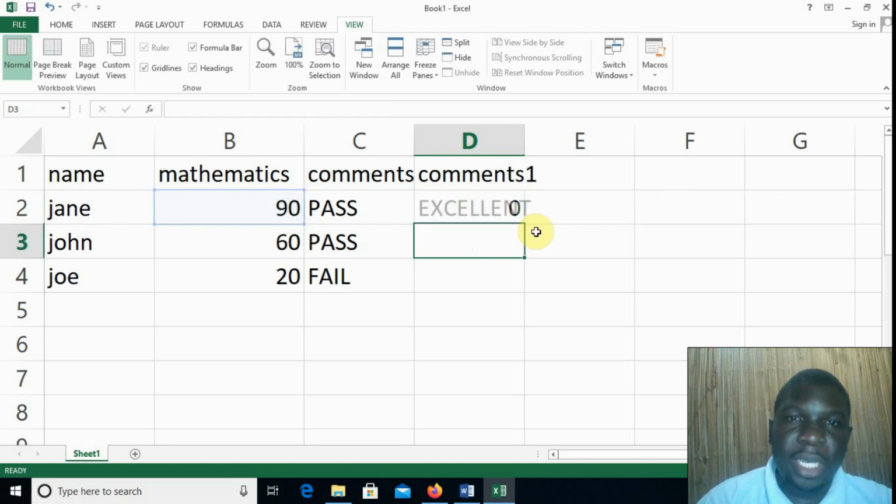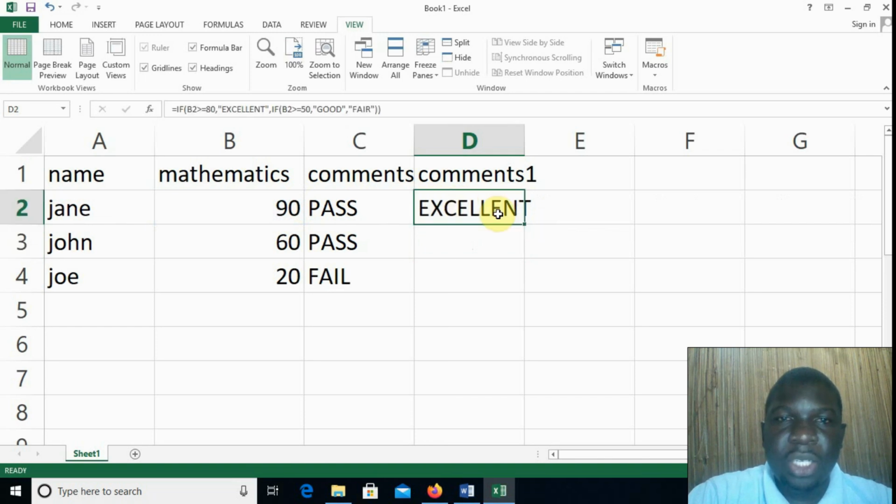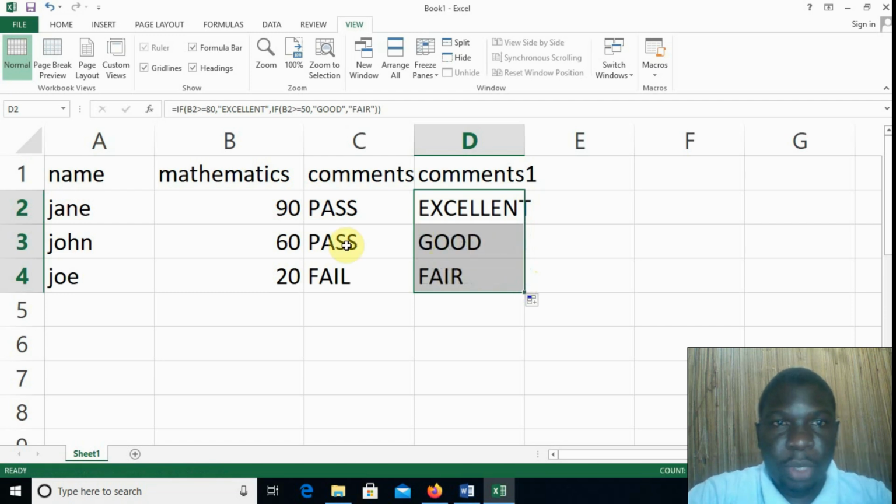So after that, we press enter, and obviously Jen, having 90, gets excellent. To get for the others, we drag from the bottom right corner of the current cell, and John gets good because he is at 60, which is above 50 but not above 80. And Joe, having 20, less than 50, gets fair.